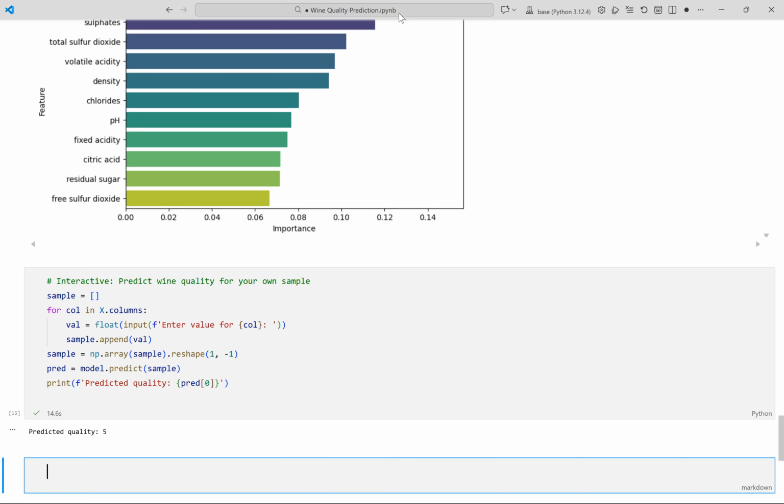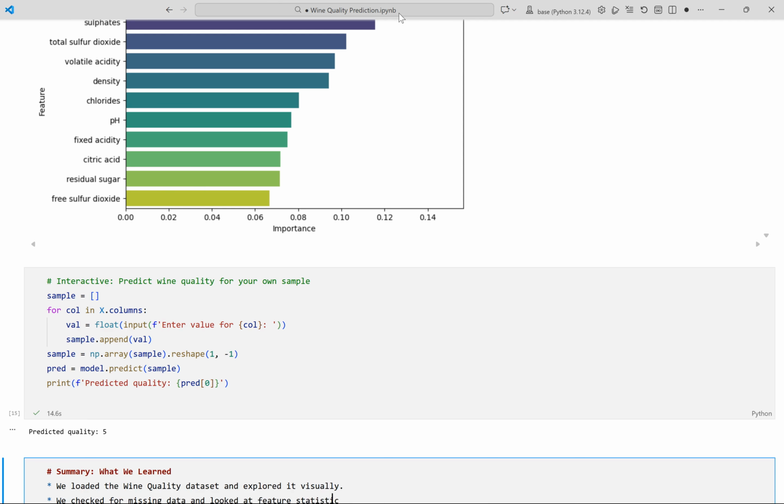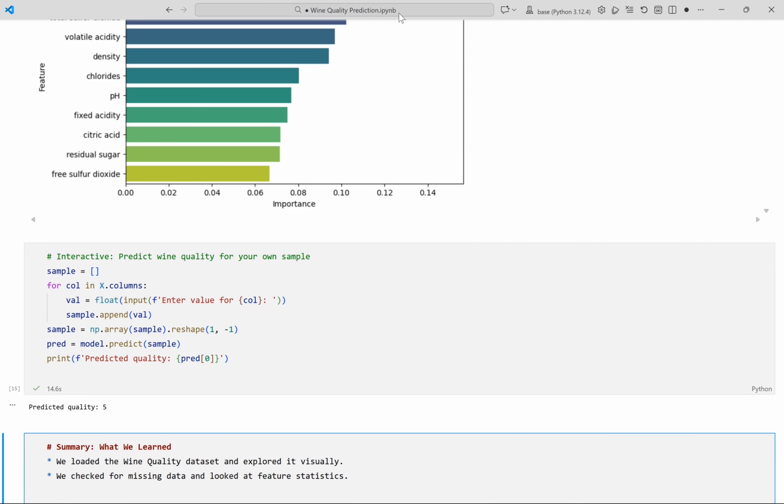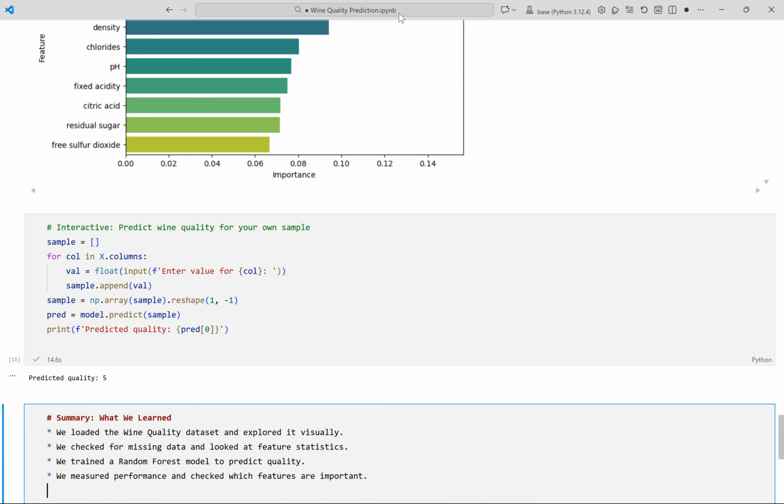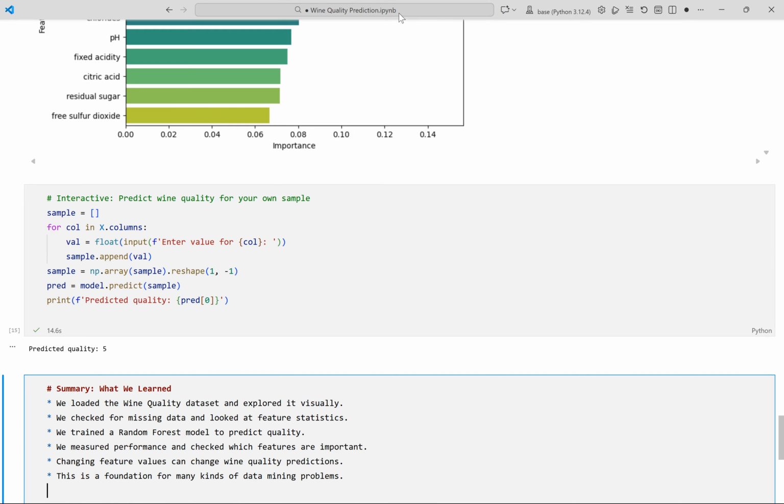Summary: what we learned. We loaded the wine quality dataset and explored it visually. We checked for missing data and looked at feature statistics. We trained a random forest model to predict quality. We measured performance and checked which features are important. Changing feature values can change wine quality predictions. This is a foundation for many kinds of data mining problems.